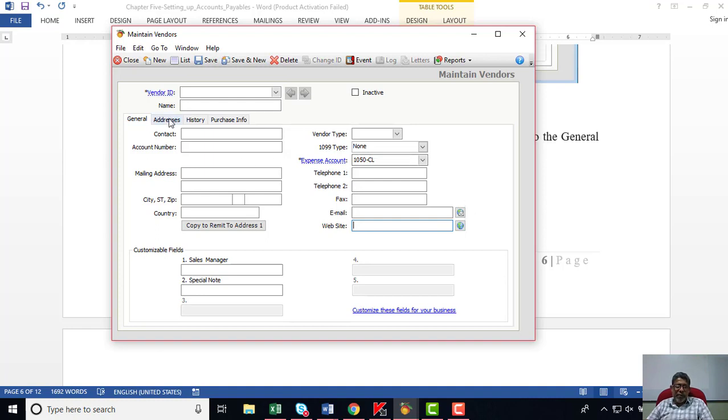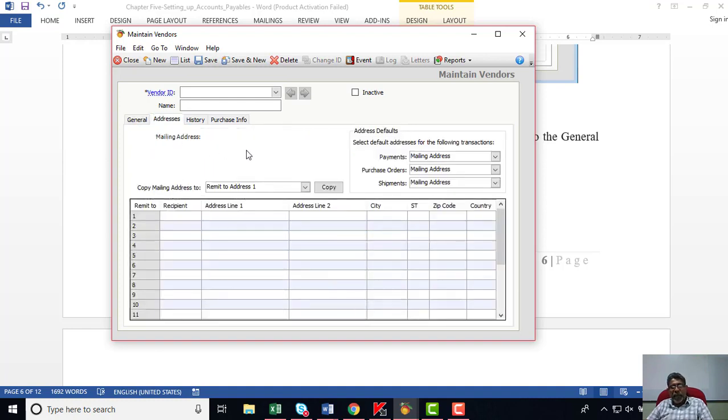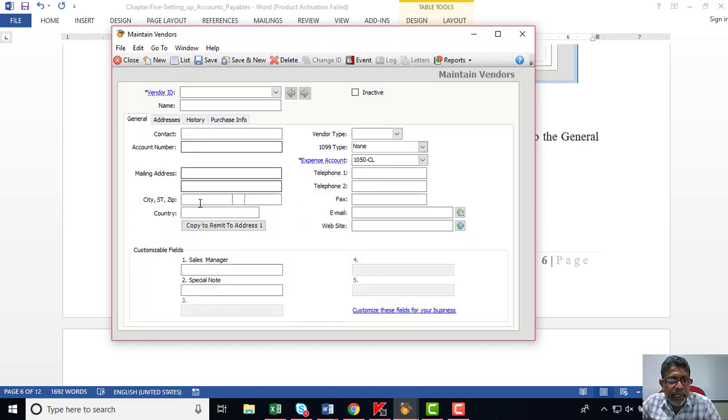Then if you go to the address tab, sometimes a vendor may have different locations for their offices. Maybe the stores are in one place, maybe the head office is in another place, maybe there are some other payment options, so the payment office is another location. So each of these documents which we are going to post to the vendor needs to go to a different location. In this situation, you can see we can create many other addresses other than the general address entered in the main page.